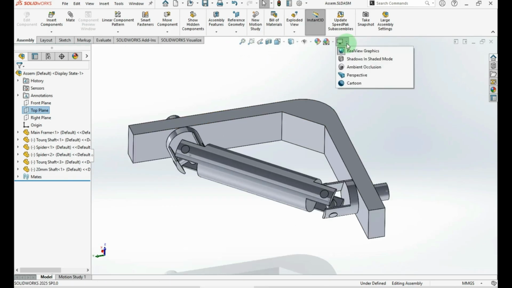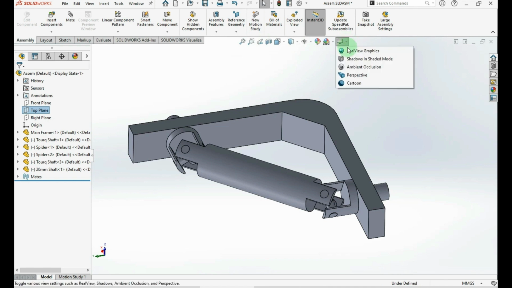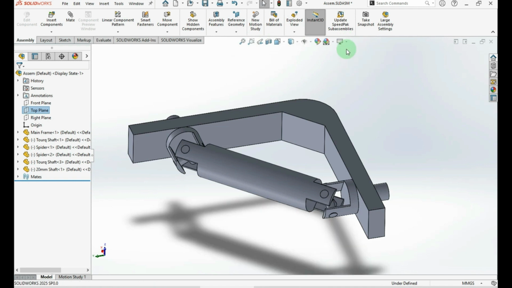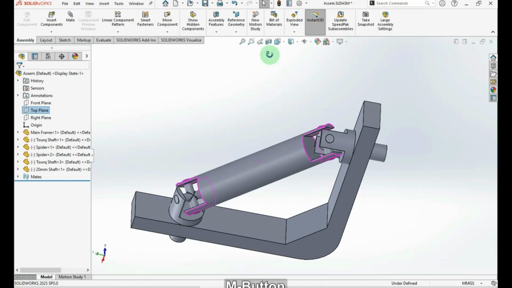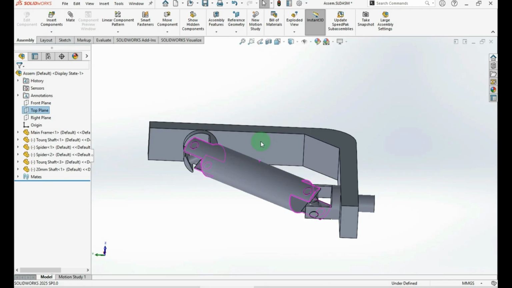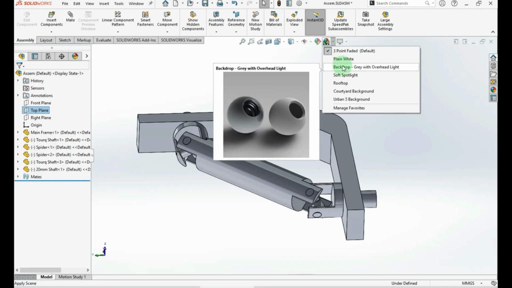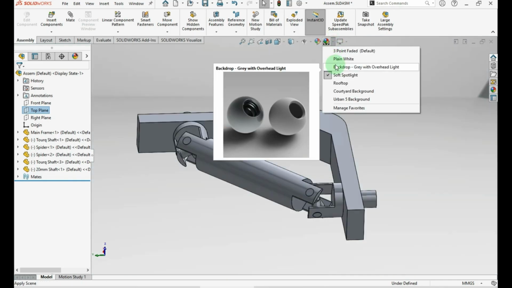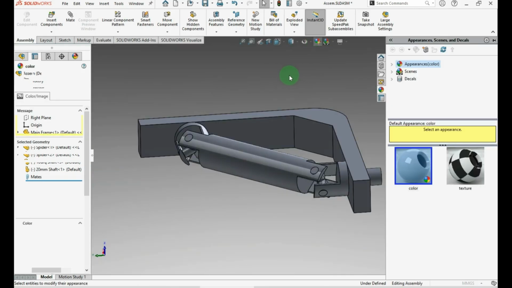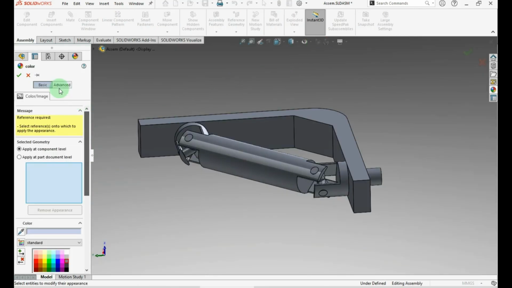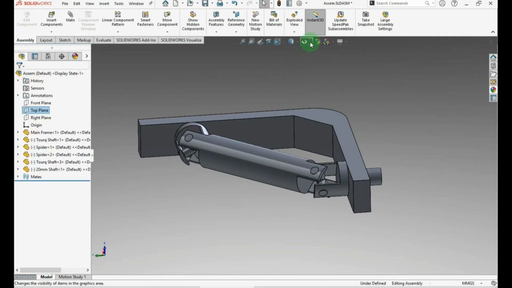And here we have some options to change the graphic that we see. If I disable everything, it's the lightest graphic process for your computer. You can change the scene. You can change the materials and colors. We discuss them later. And here select what is visible and what is hidden.